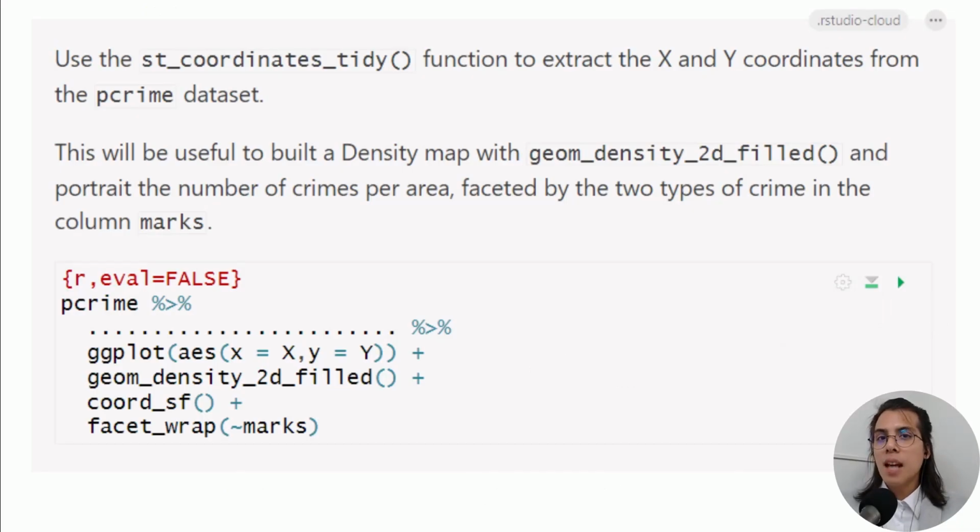So now it's time to practice. Let's use the st_coordinates_tidy function to extract the x and y coordinates from the pcrime dataset. These coordinates will be useful to build a density map with a geom density to the fill function and portray the number of crimes per area. So let's go ahead.